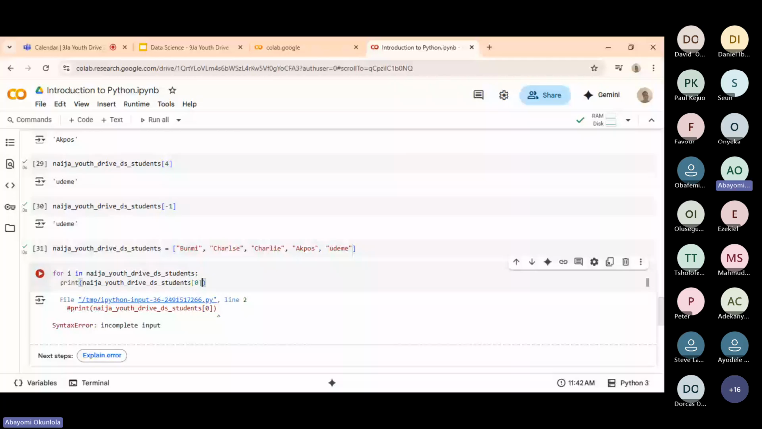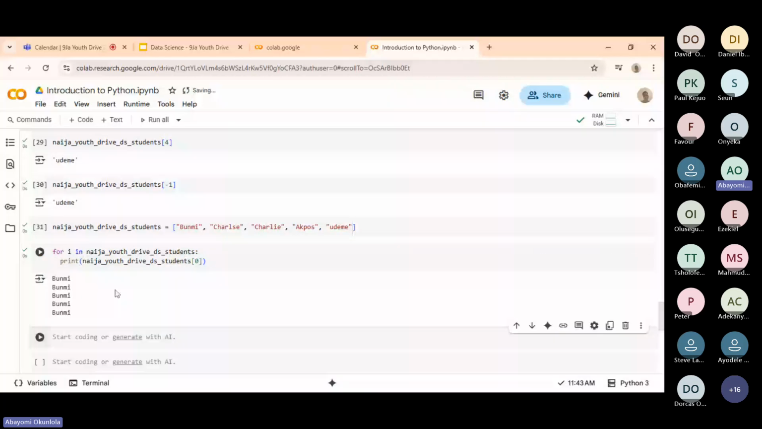For all of them, print out the first name there, Bumi. But it is not common practice. Well, it depends on the case scenario. Like I said, programming is about logic. I've not been in any situation that will precisely make me want to write something like this.